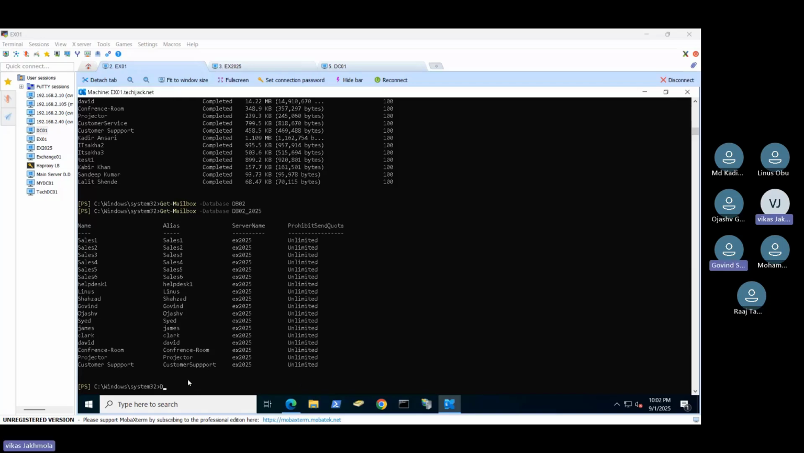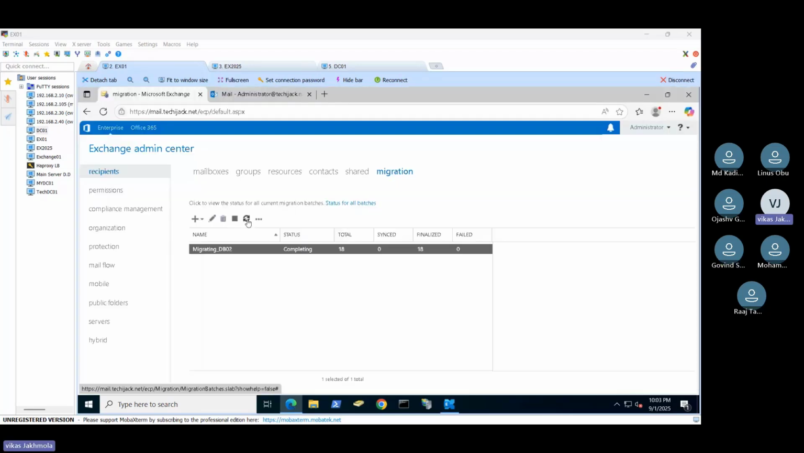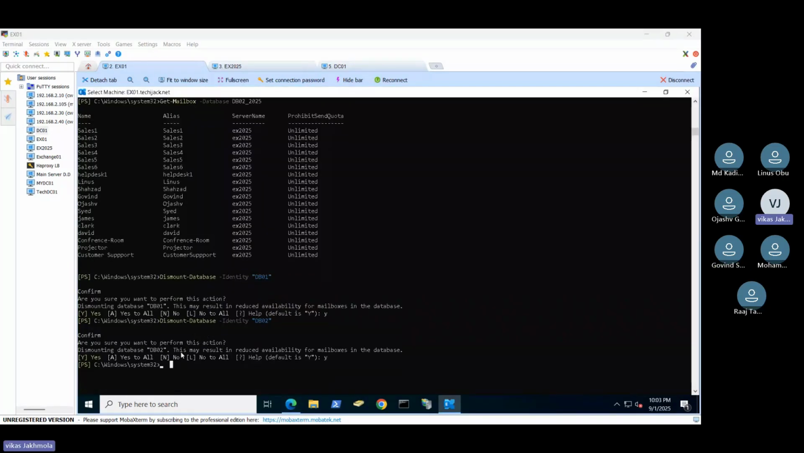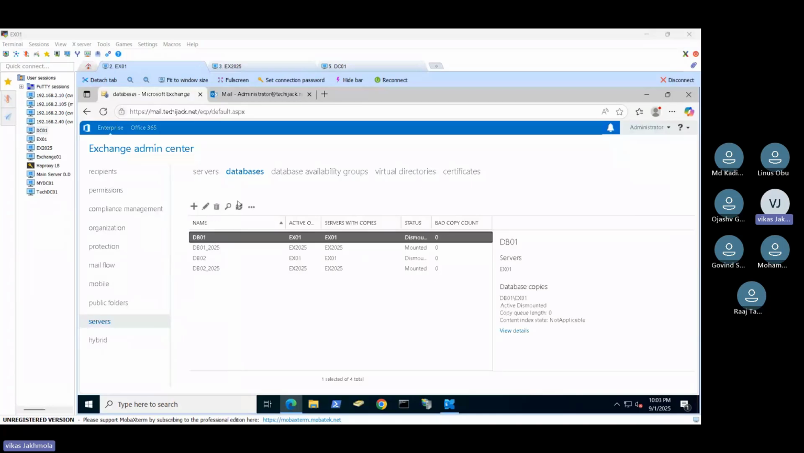Let's see, if I say dismount database, I will dismount DB01. Say yes. I will dismount DB02 as well. So the database has been dismounted from the server. Now we can even delete them as well. Delete them, or we can just type remove mailbox database, and it will be removed. Let's try to remove that.